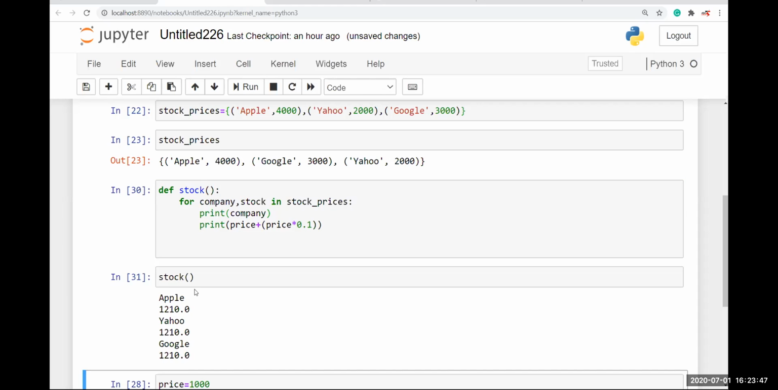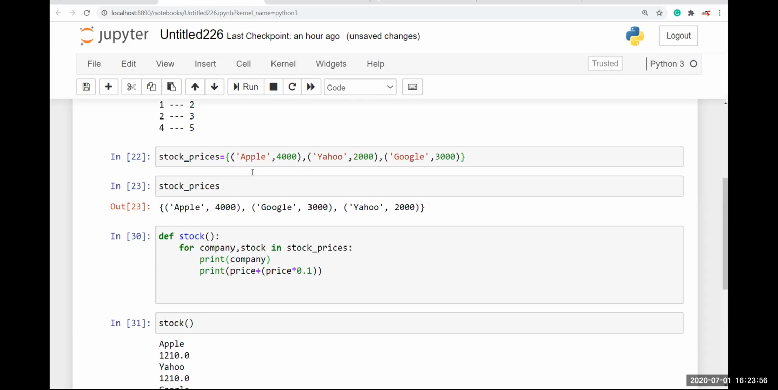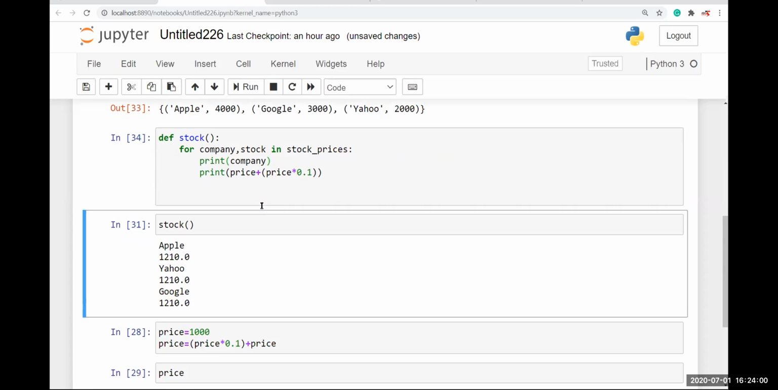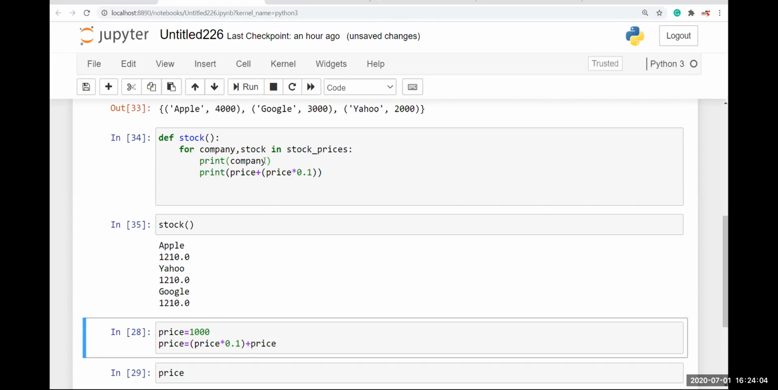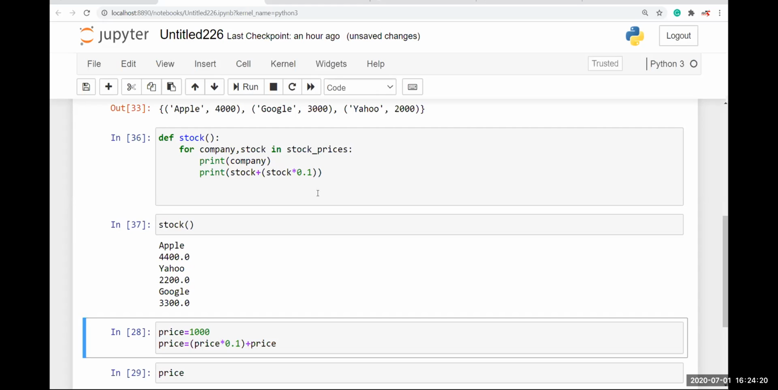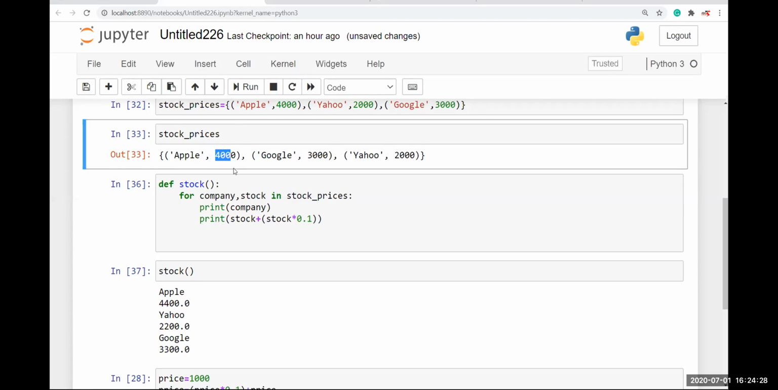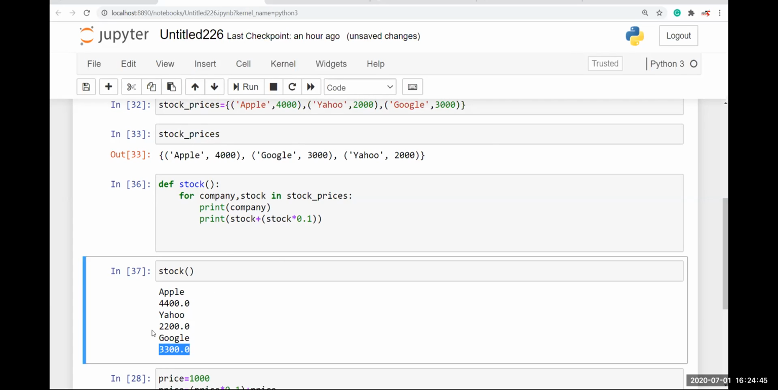Now I check stock. Now you can see here, just a minute. Here you have to change into stock because we are using stock for tuple unpacking, right? In here you have to use stock. So now you get the correct value. Okay, so Apple has 4,000 stocks in stock marketing, and the 10% is added value. Okay, now we get 4,400. So after that Google has 3,000, and the 10% of 3000 is 300, and we can get here Google has 3300, and Yahoo also get 2200, right?